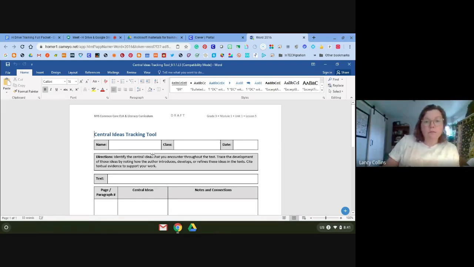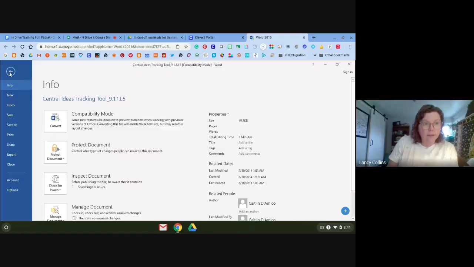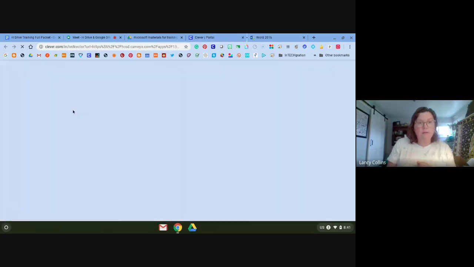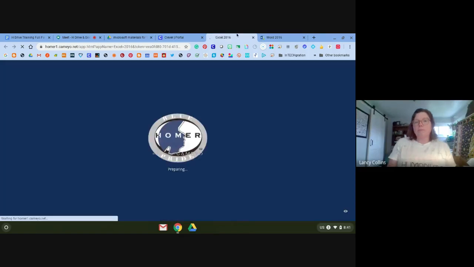So now, once it loads, of course, I can go through and do anything that I usually would do in Word, including saving it. I can always Save As and make a new copy, put it in a different place. And again, it all connects to your G Drive. So this would work the same with, let's open an Excel. See if this one takes as long. We'll see.